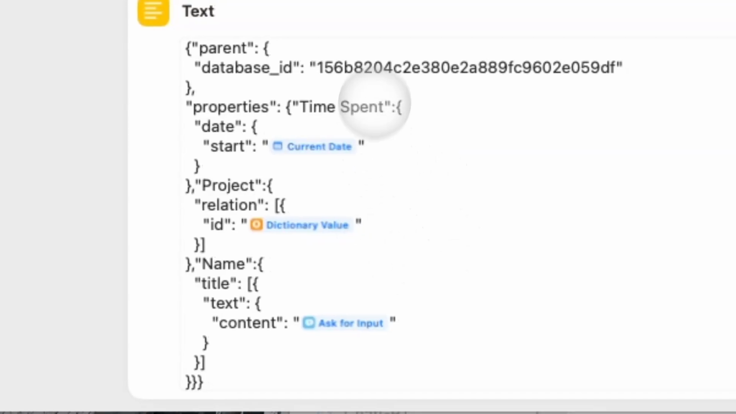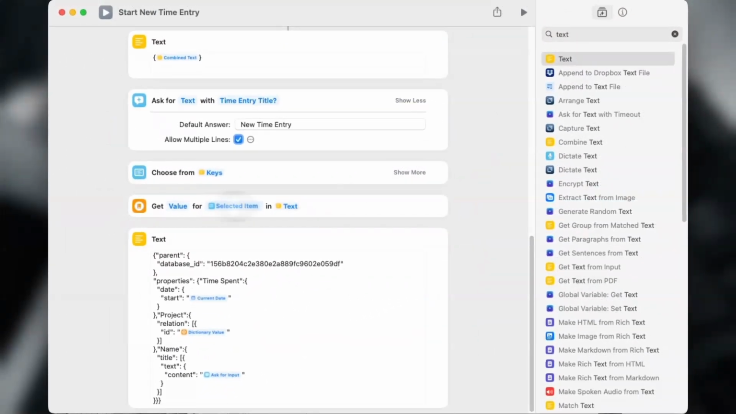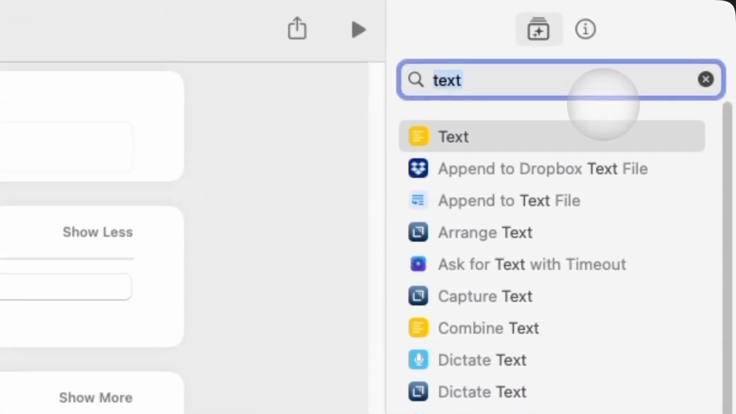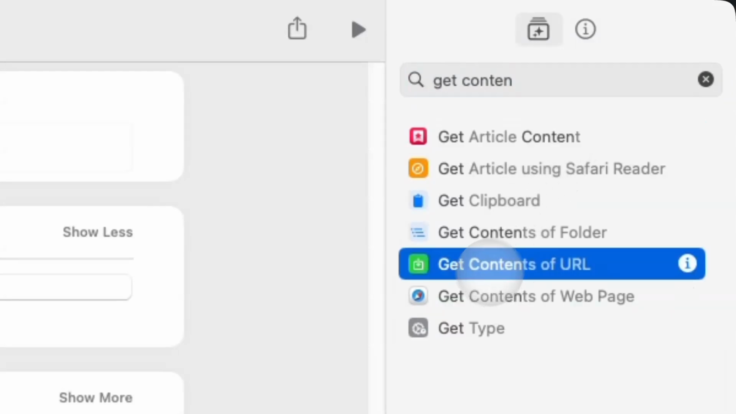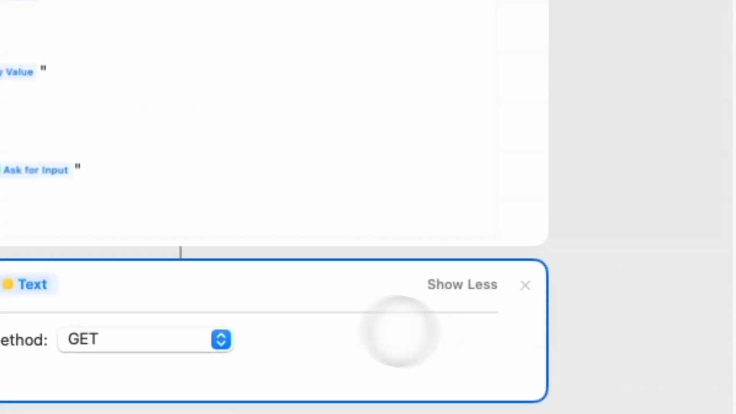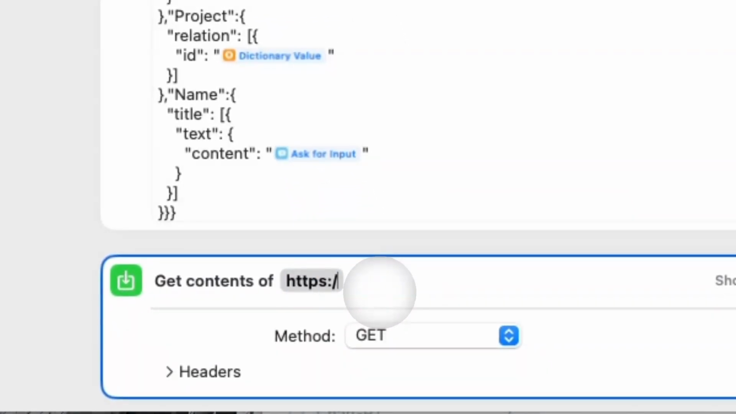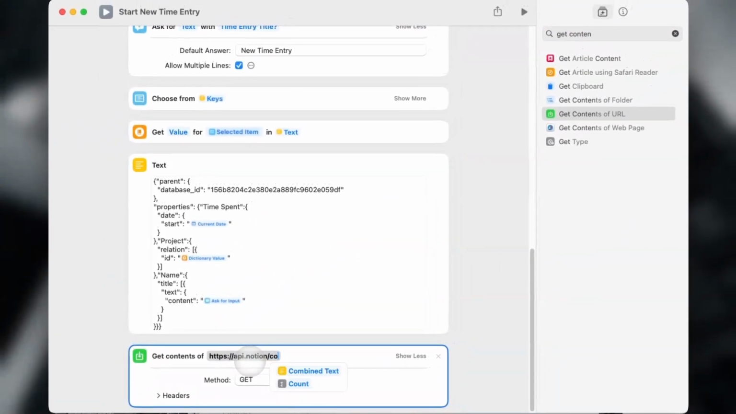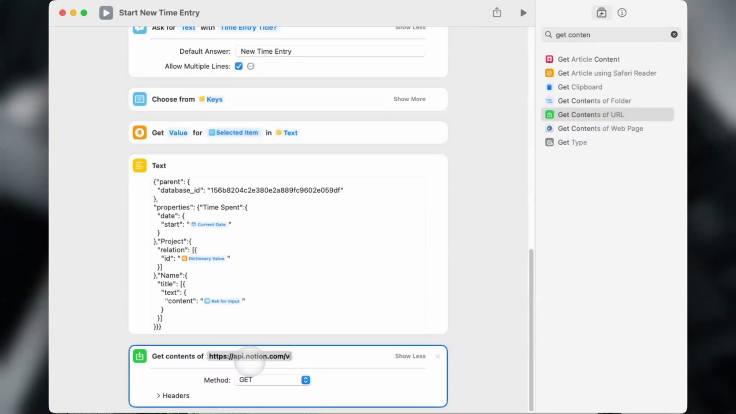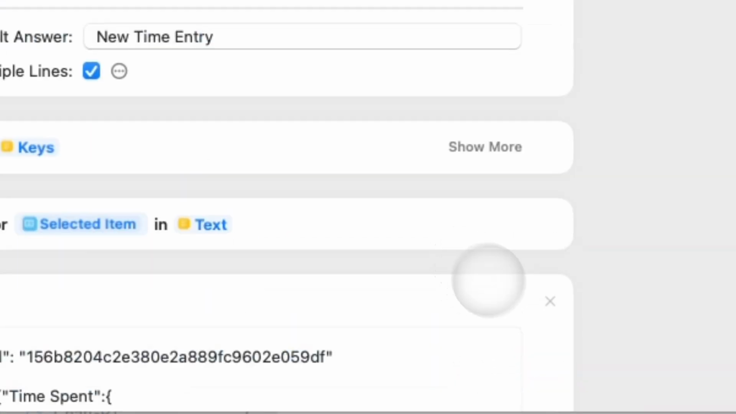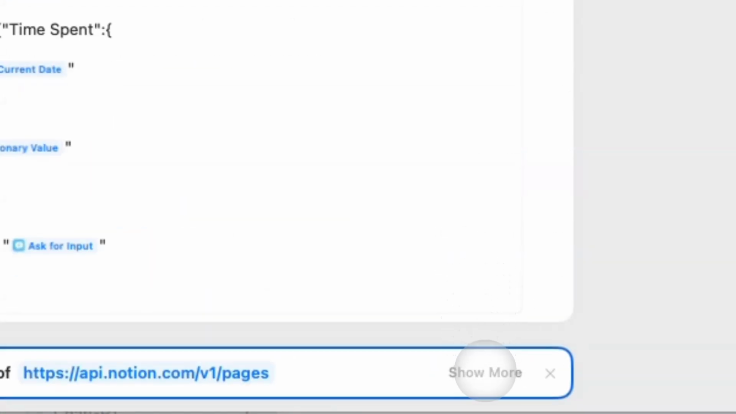and it's basically done. But in case you don't own my reusable shortcuts kit, we can do it all manually. I'll use get contents of URL, https://api.notion.com/v1/pages. That's it for the create a new page request, and we'll just now open it again.